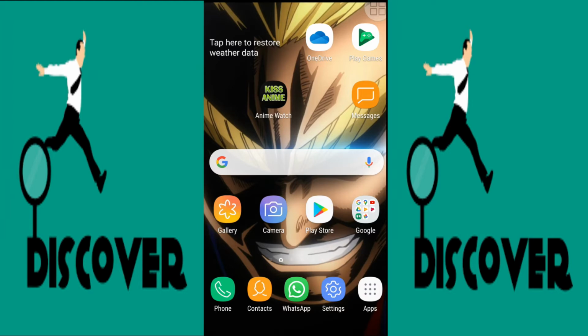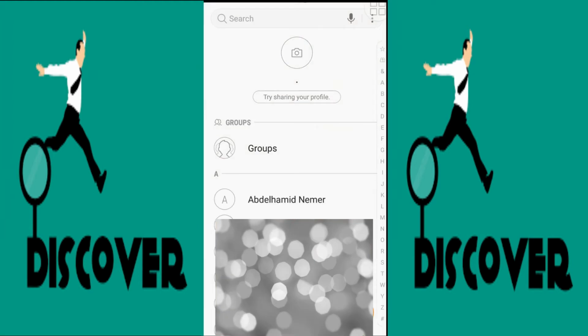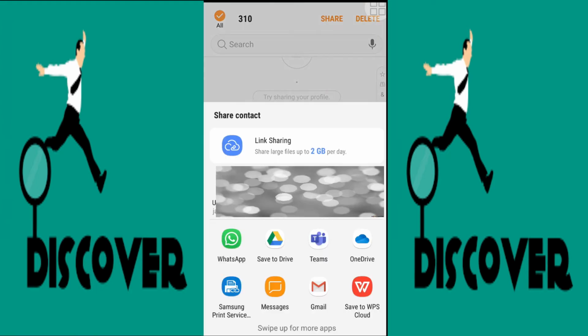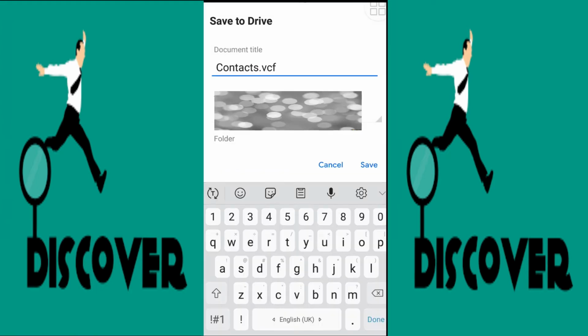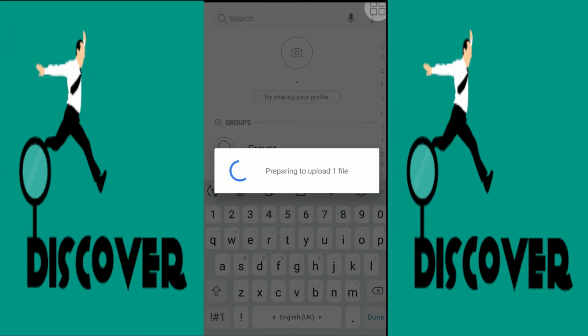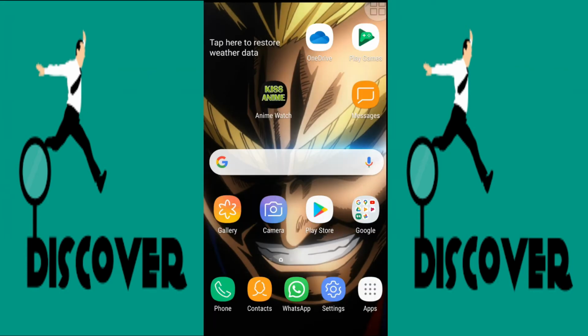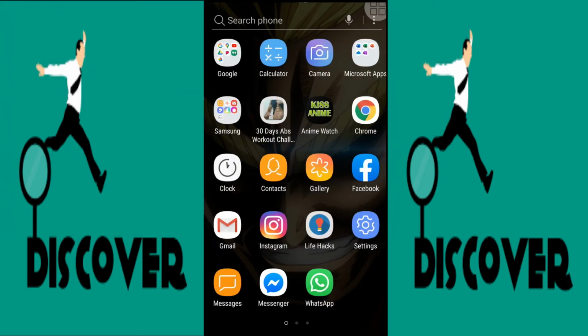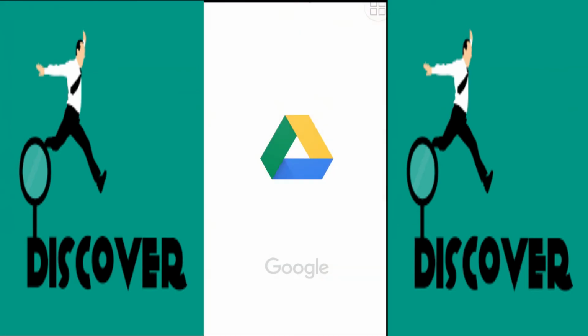So the first thing you need to do is enter the contacts, choose any contact here, choose all, and then choose share here, this button here, and choose save to drive, and choose this button here called save. So it's preparing to upload your contacts into the Google Drive. So let's go check it.